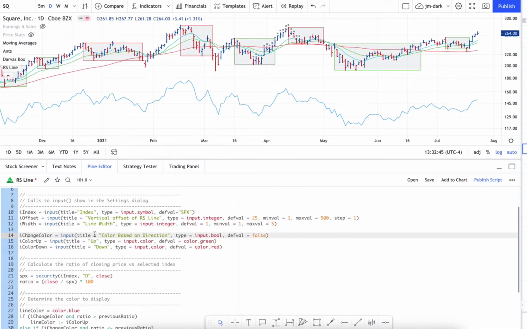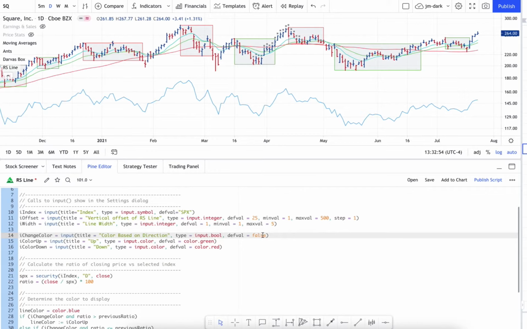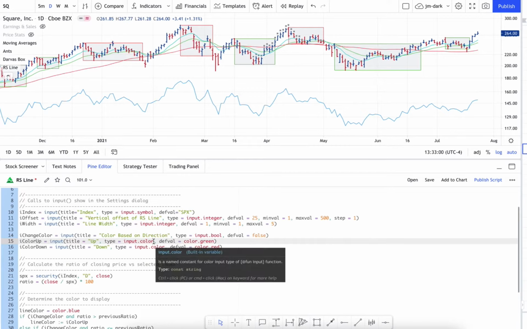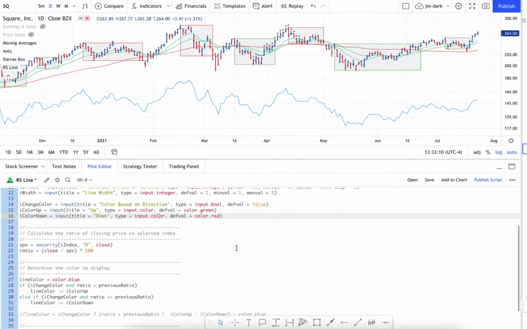We're going to create an input called color based on direction. You'll see that this is a Boolean value, so the user either wants it on or they want it off. We're going to default to having it false. We're going to create a color up option, and we're going to give it a type of color, so the user can choose the color that they prefer. The default value is green, and the same with color down. So the text is down, it's a type color, and the default value is red.